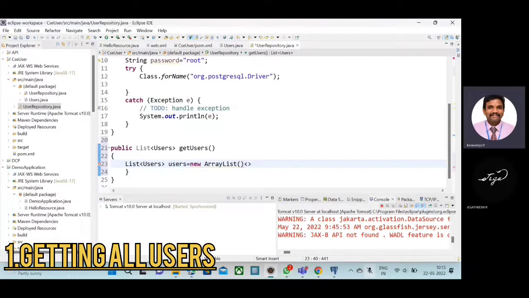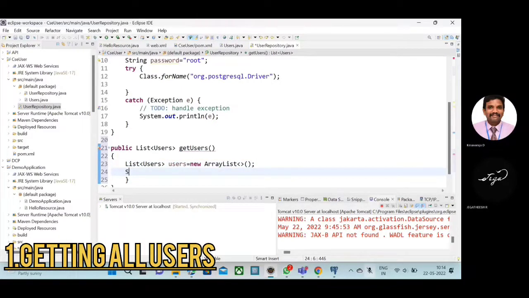After ArrayList, yes. Then last, open parenthesis, close parenthesis, and then semicolon. Yes, good. Now, a complete ArrayList was created in the name of users. Now, I will type my query string SQL.